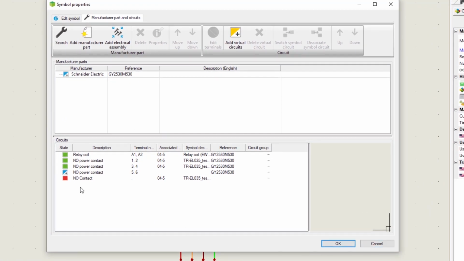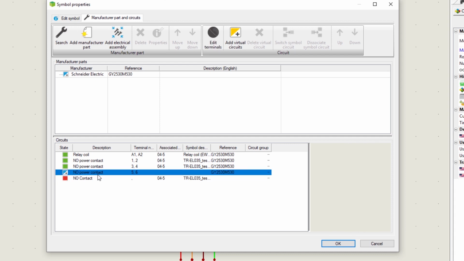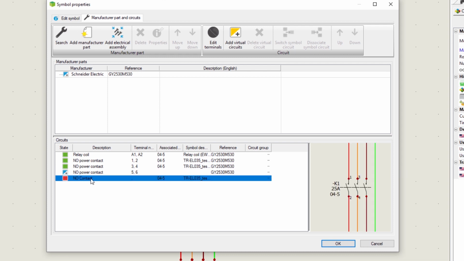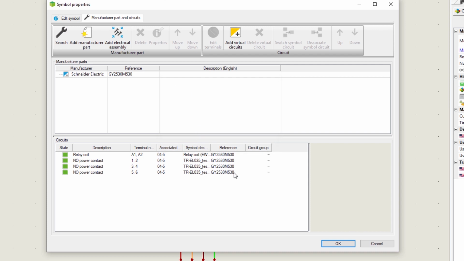For a correct design, it is necessary to check the Circuits window, where the symbol circuits must match with the manufacturer part circuits. Green color indicates that the circuits are matching. Blue color means a circuit is paired and can be used in the future. Red color indicates there is a mismatch and we need to solve it. In this case, the last two circuits don't match because they have slightly different descriptions. So I need to force the association by dragging the red circuit on top of the blue one.